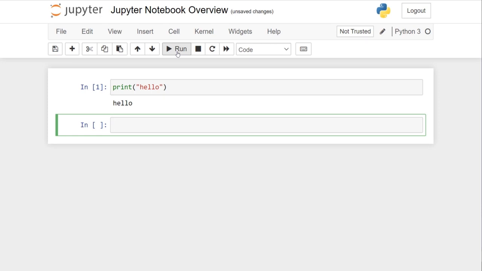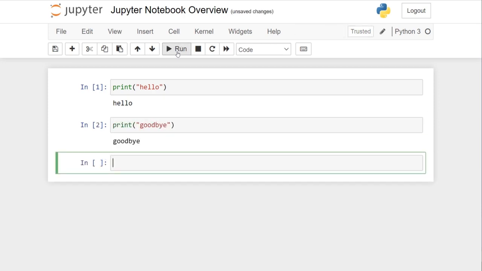If I now write another line of code in the cell underneath and write print goodbye, you can see that the second cell has now run. It has the number 2 inside because it's the second cell that was run in this notebook. And we've got another cell underneath in which we can start writing.